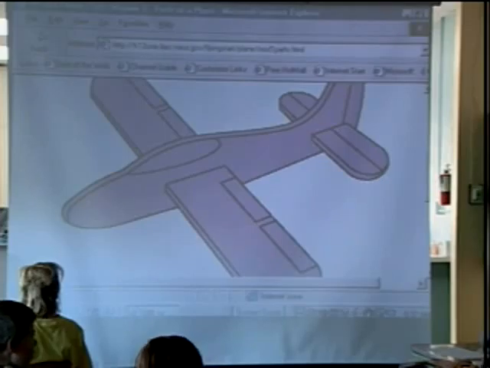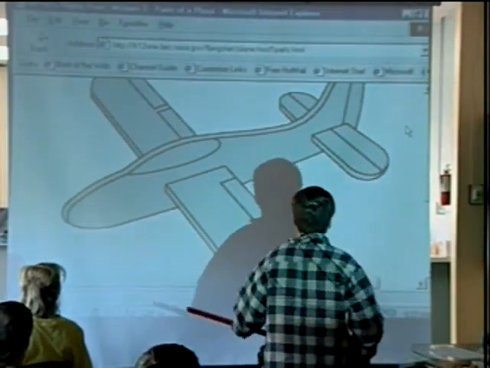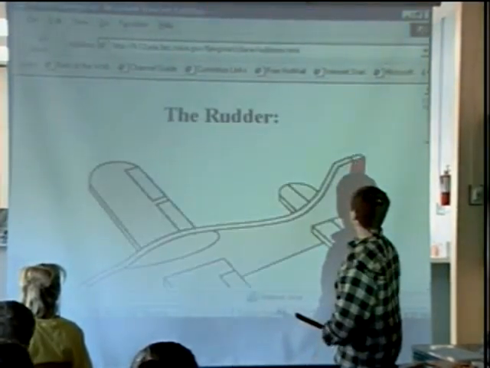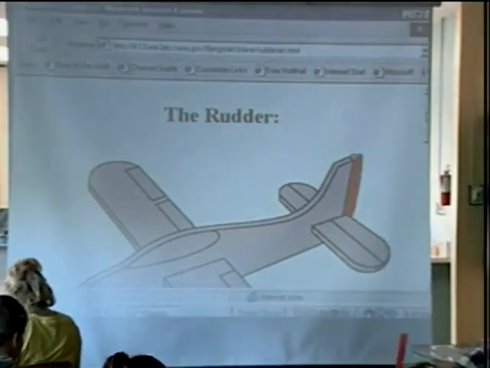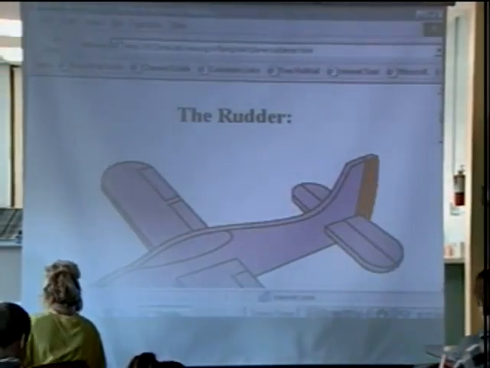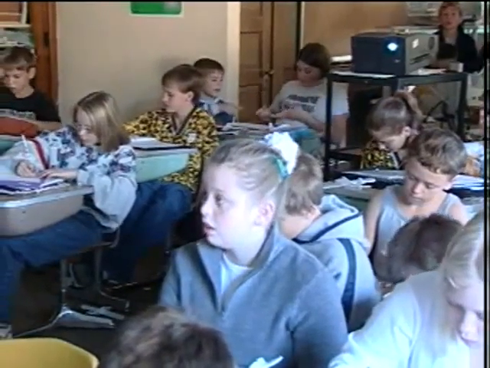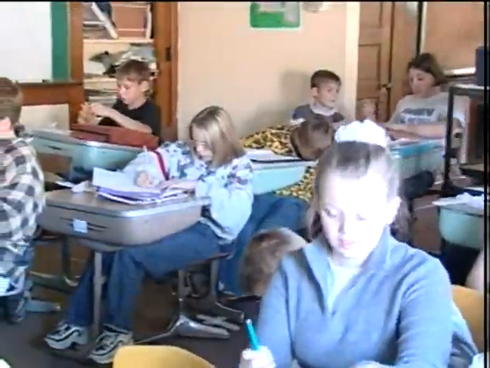Okay, Ben, go up, pick a part of the airplane for us. Okay, double click it. Now, write it down. What does it say there, Sarah? The rudder. Put it a color. Make it a color. I don't care what color you make it. Color it in and write the word rudder.